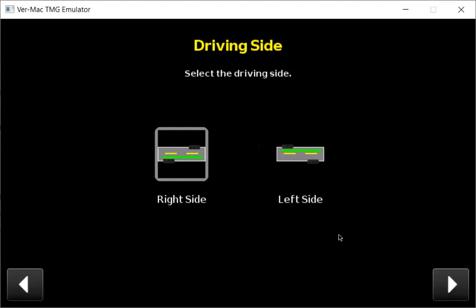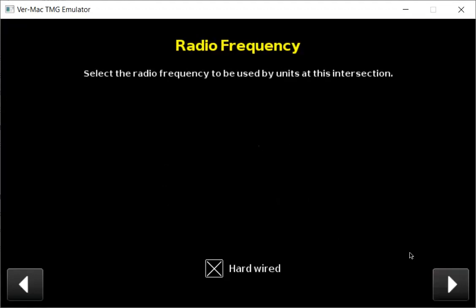Next is the driving side. So that's just the driving side of the road wherever you are in the world. So in this case, it'll be the right side. So we'll just select the right side and the arrow.